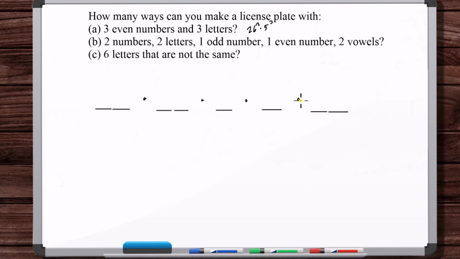We can actually go through this. We're going to apply the product rule to all these because they're all connected, right? We want to pause whatever this is and cycle through everything. If anything changes, we want to count that. These 2 numbers here can be any numbers. This is 10 times 10, any digit. 2 letters, any letters. 1 odd number, so that's 5. 1 even number, so that's 5. And 2 vowels, so A, E, I, O, U, that is also 5. And that's going to be it. This is going to be 26 squared times 10 squared times 5 to the 4th.